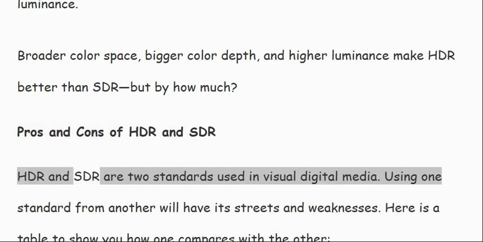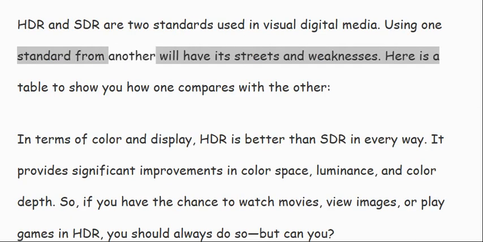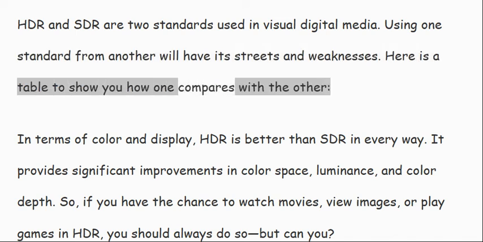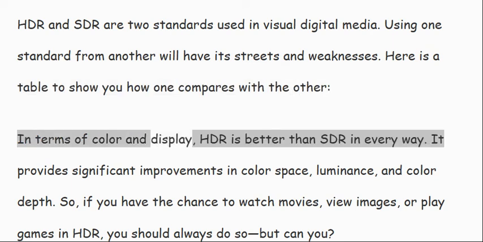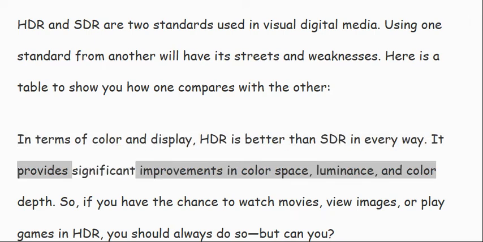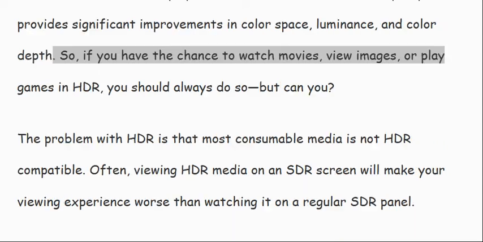HDR and SDR are two standards used in visual digital media. Using one standard over another will have its strengths and weaknesses. Here is a table to show you how one compares with the other. In terms of color and display, HDR is better than SDR in every way. It provides significant improvements in color space, luminance, and color depth.